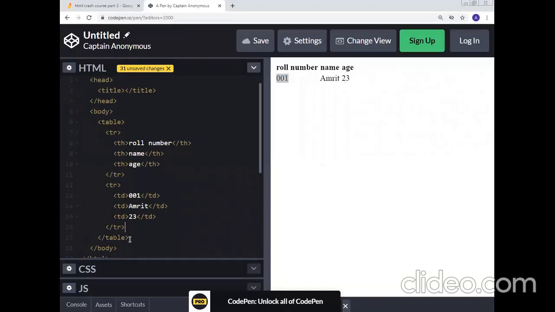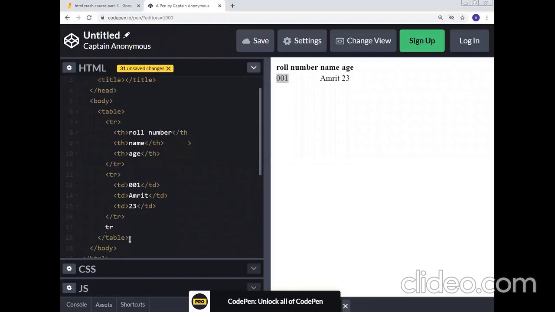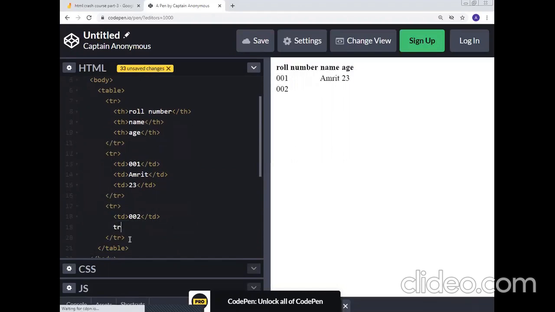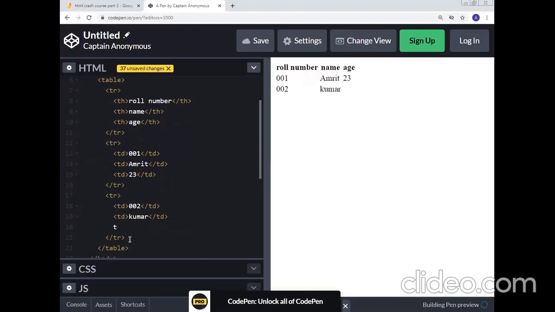Same way I can create another row here, like 002 and, oh sorry, td, it automatically updated, and Kumar. Can keep that as a name. Fine. Excellent. And we can have 18 years old. So now we can see what happened. Now it's arranging the data in a tabular format.